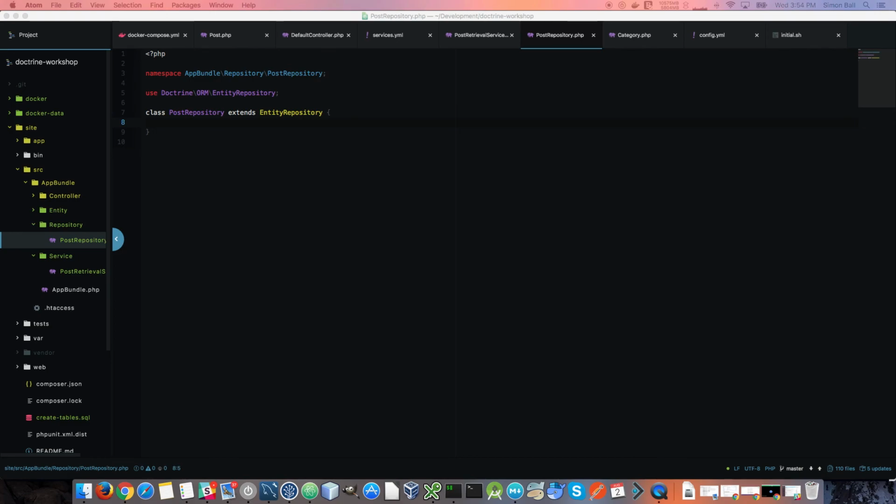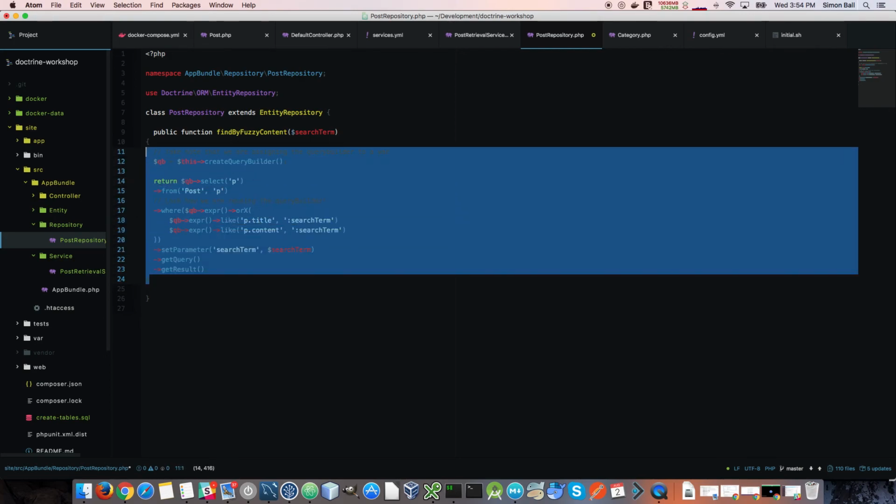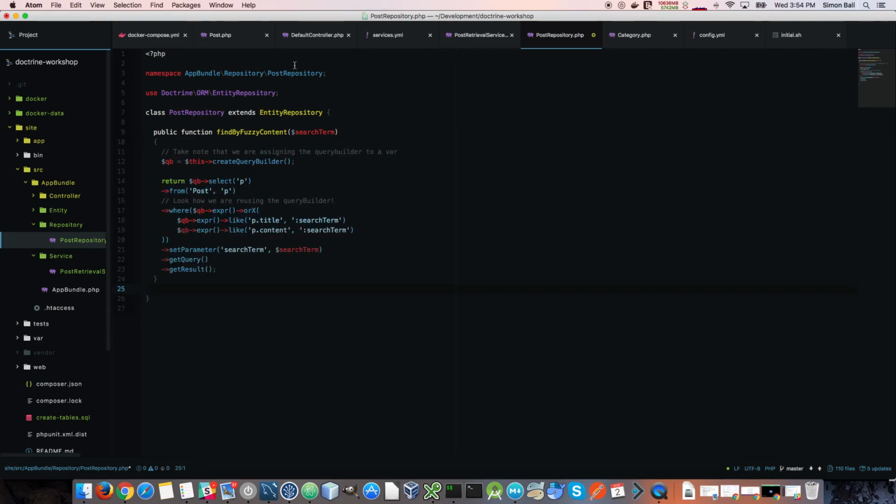So what I will do in our post repository is just paste across, or I can type at the speed of light, what I call a find by fuzzy content. The objective of this is really to search within the content and the titles themselves. This is not what I call ideal, it's really just an example of using that.